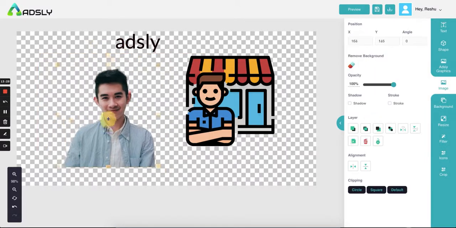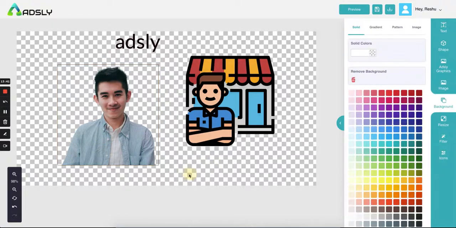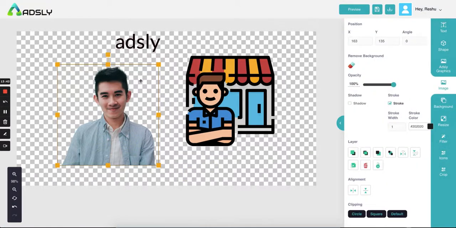And you can see that the bars have come exactly to the right dimension. Now why do we need this option? For the purpose of adding stroke to our image. If I want to add stroke to this image, then it should be perfect. It should not add too much extra space to the particular image.